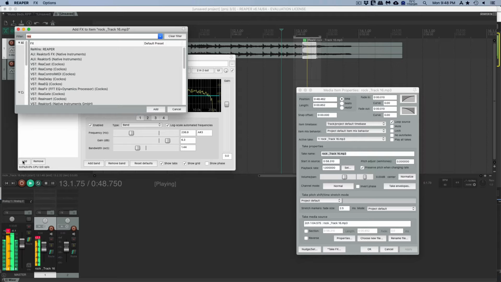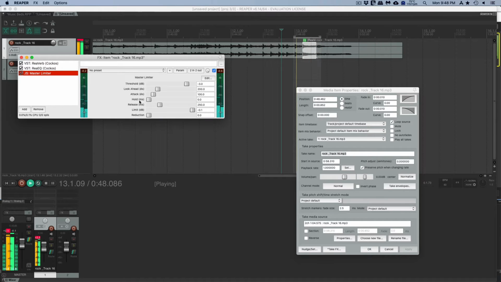So now let me see if I can put a limiter in there. And the release time needs to be longer, so I don't hear it pumping up. The release time a little longer. I'm not really trying to compress anything. I'm just trying to keep it from overloading things. So that worked.